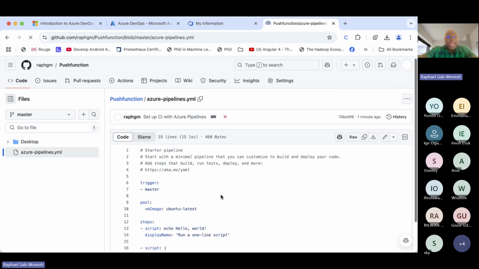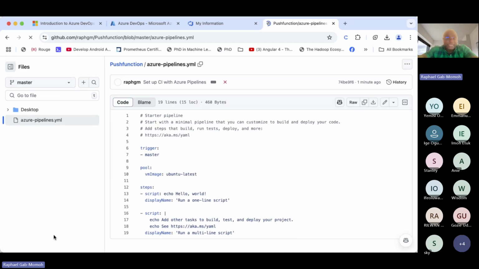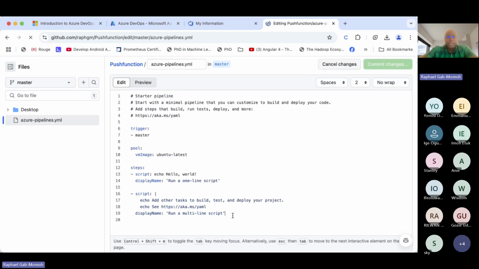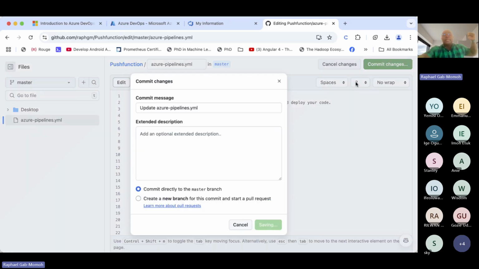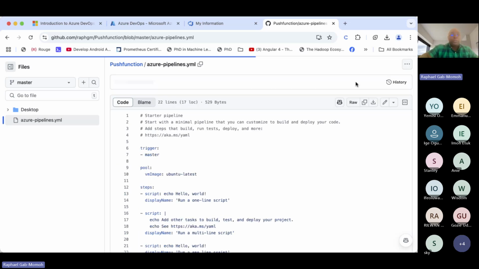Now, anytime I add anything to this file that you see, if I add another step, let's assume I add another step to this, I'm going to go to the pencil icon. I hope you're seeing my screen. If I commit the change immediately, it will make the pipeline automatically run. Any single change. That's why it's the way it is. If you add anything to it, the pipeline automatically runs.